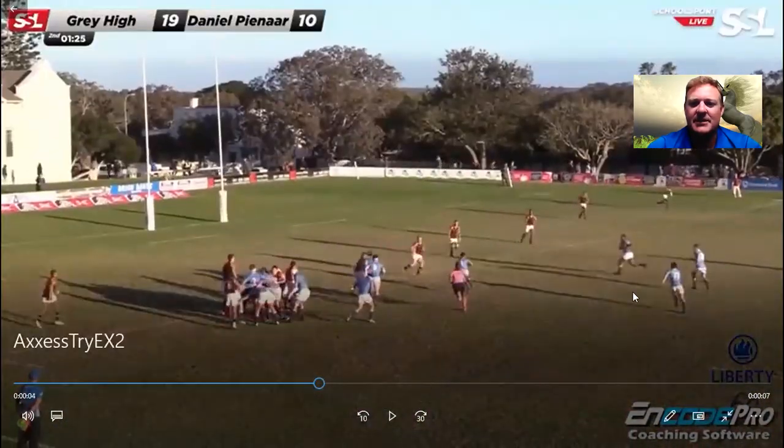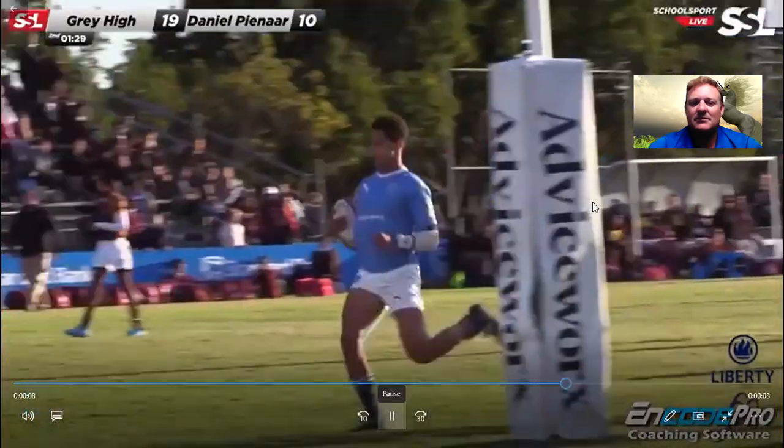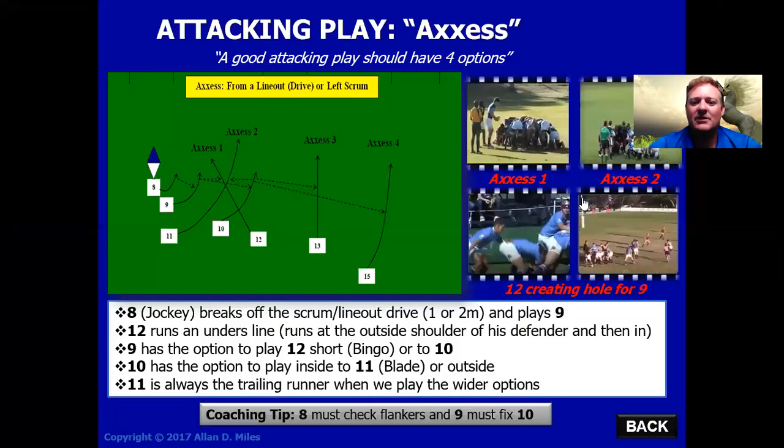Okay, so you can again see how 10 is the decoy. We've got 11 running his shape on the inside. So ultimately, you want to be able to run this play and just make a decision based on where the spaces open up. You can see what happens here. 12 is running an unders line, draws their fly, creates the interest, and 9 is able to go straight through. Right, so that's an example of creating the hole for the 9 to come through.